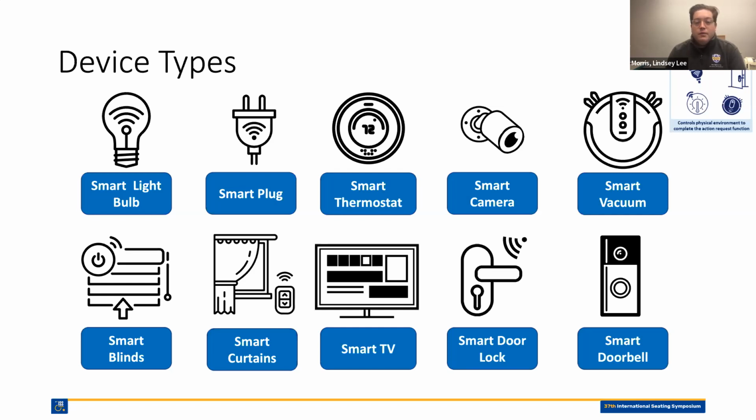Smart thermostats have gained popularity with learning your habits and automatically adjusting your temperatures to save you money. Smart cameras are a much cheaper and easier solution to home monitoring than previously available options. Smart vacuums are able to automatically map your home and figure everything out. Smart blinds allow you to open and close your window treatments from anywhere in the world. Same thing with curtains. Smart TVs have become very common. Pretty much you can't really buy a regular TV anymore. It's only smart TVs. And then smart locks and doorbells provide you easy ways to let people in and out of your home without even needing to go to the door.